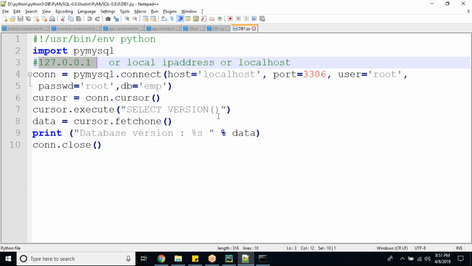Otherwise, 127.0.0.1 you can specify. Got it, right? Any one of these three you can specify over here. Next, port.